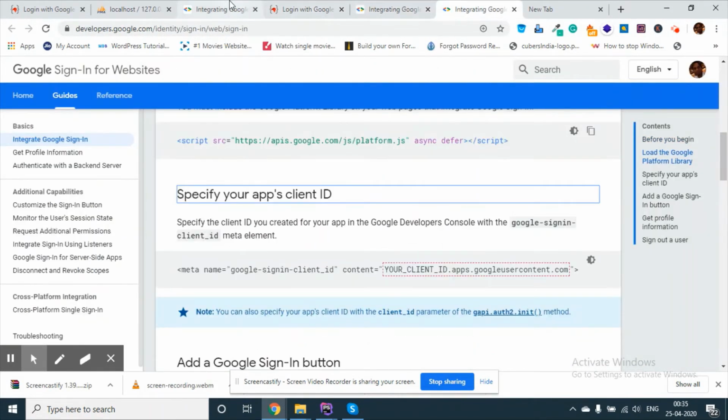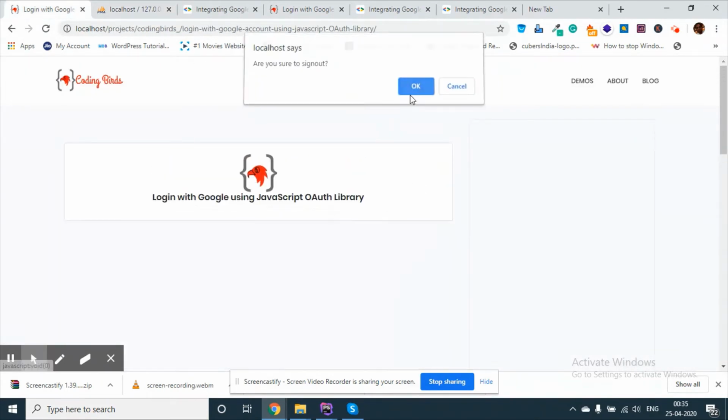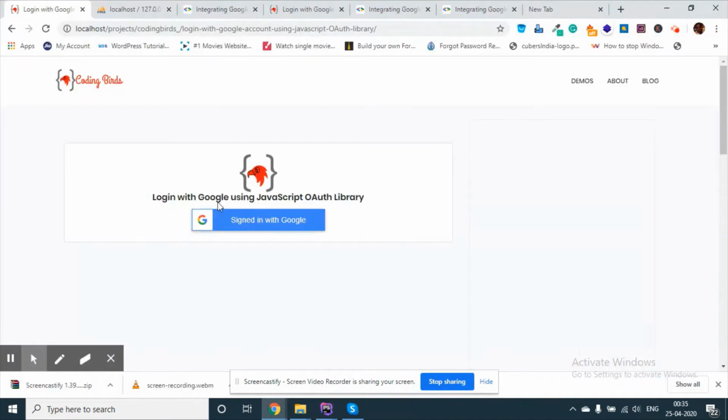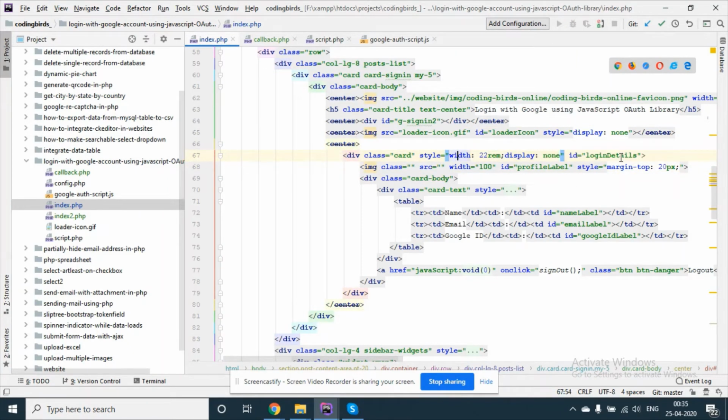Where's my demo? This one. Let's log out. See, this is just text, and this is just a loader. Initially it is hidden, and this is the box. After that, initially this is also hidden. After clicking on the button and after getting the information, then we will show it. Initially it is hidden.